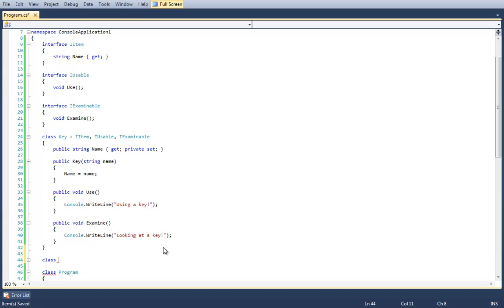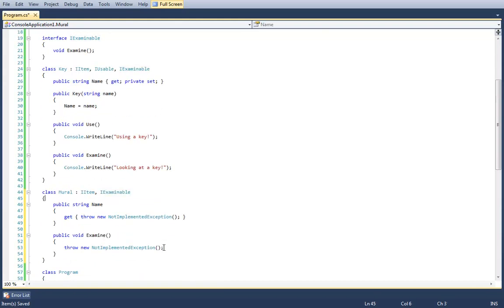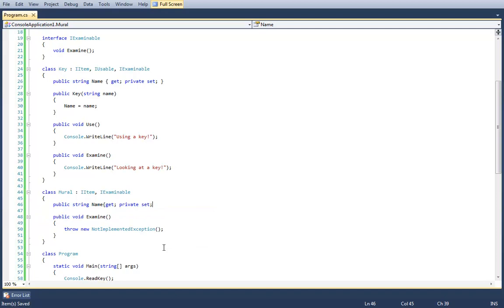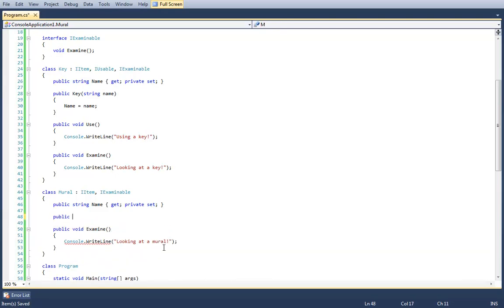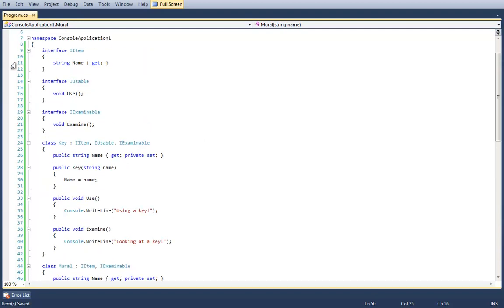Let's go ahead and create a mural. You just like throwing out words that I can't spell. M-U-R-A-L. Okay. Well, I specifically picked it because it's a painting on a wall, so you can't exactly use it. Yeah. Something usable that you can't examine, I can't think of anything.